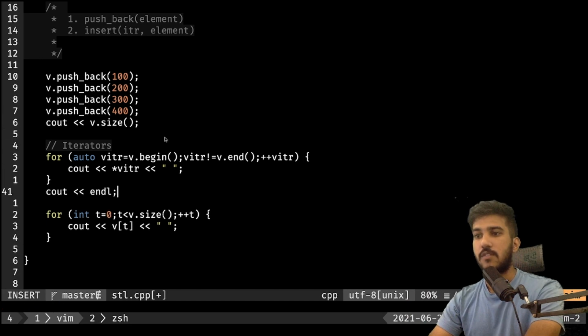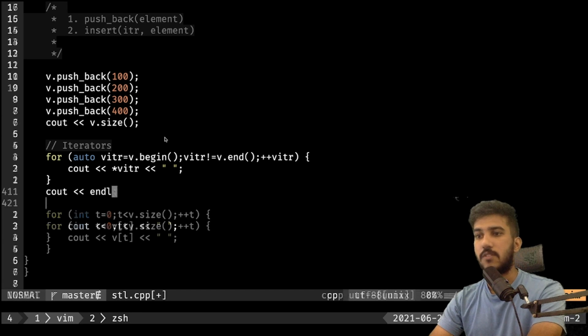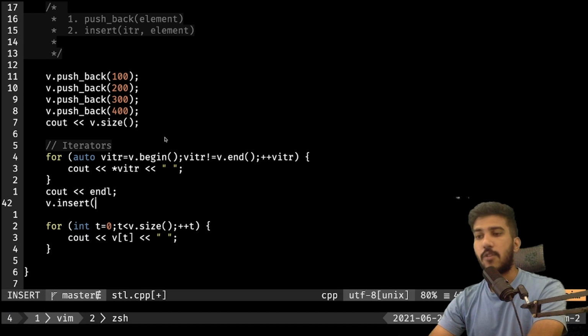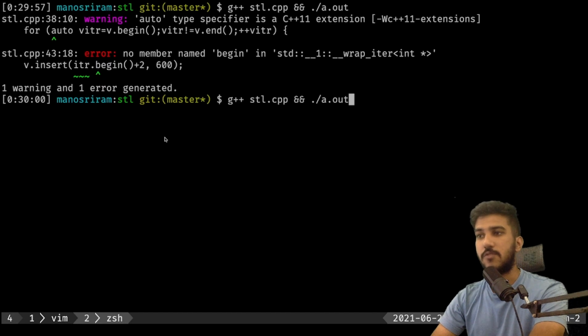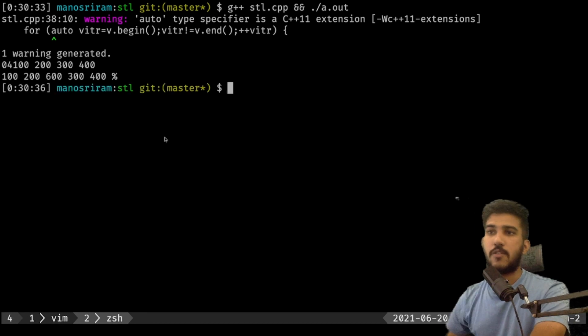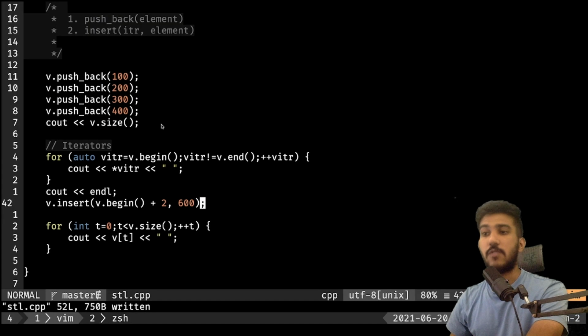Let's print it in a new line. Because we are printing this array two times, let's insert a new element at position 2 after the first print. We could do it by saying v dot insert. We give an iterator, v dot begin plus 2, and the element to be inserted is 600. So we insert 600 at position 2, and let's try to run this. You can see that this has actually inserted at position 3. That's because it starts from the beginning and moves 2 positions after that, so 1 and 2, and we insert it here. So that's how insert works.